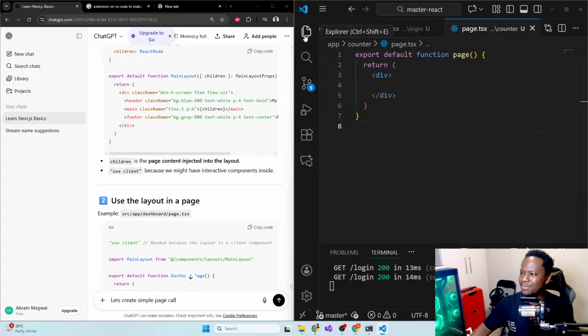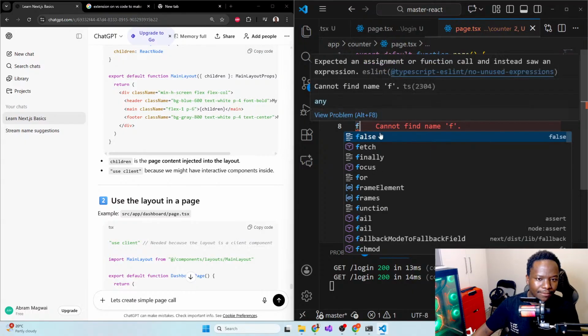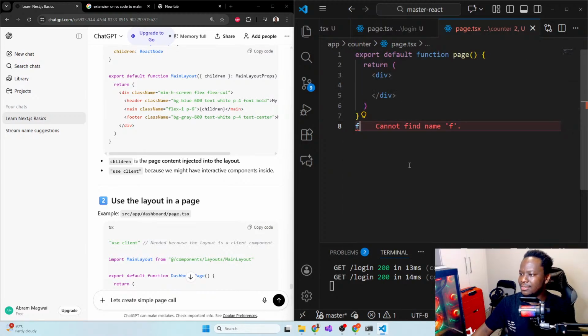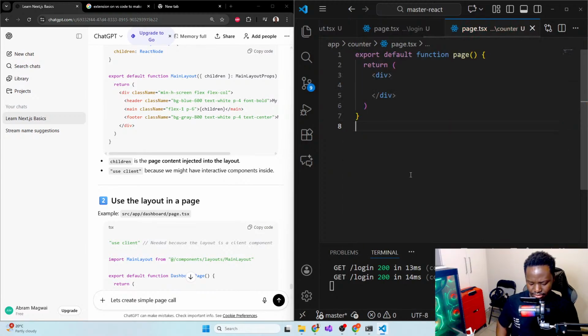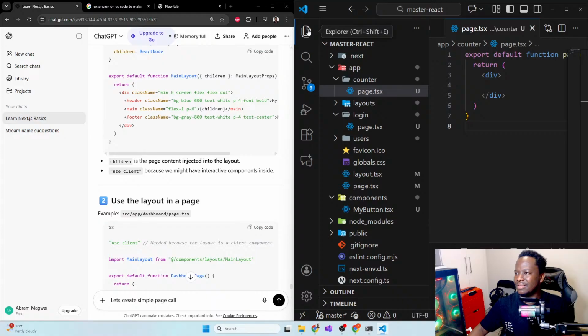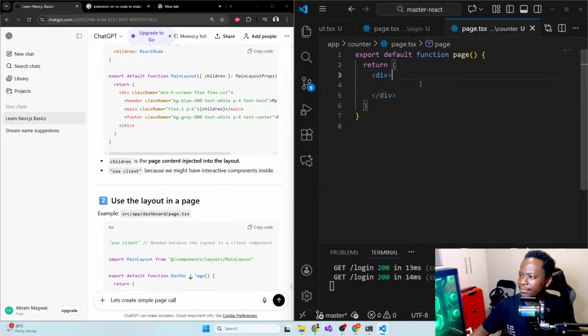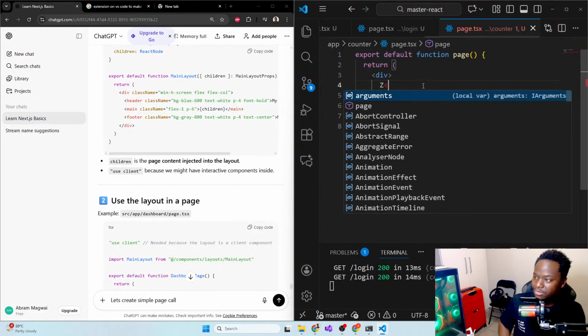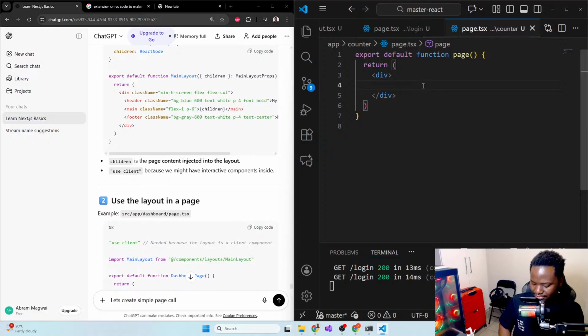Wait a minute, how do I Control Shift E? Control Shift E, that means it's for Control Shift E. And then how do I minimize it? Control Shift E. Oh, it doesn't minimize. Okay.